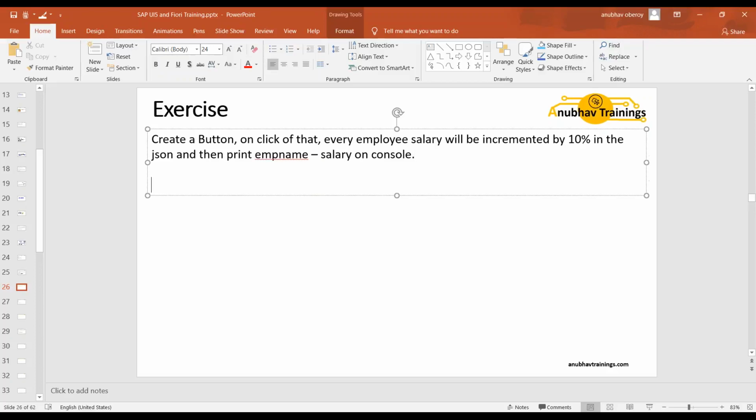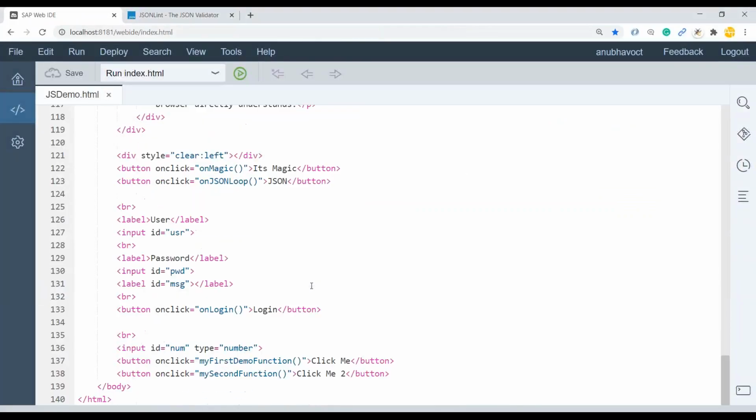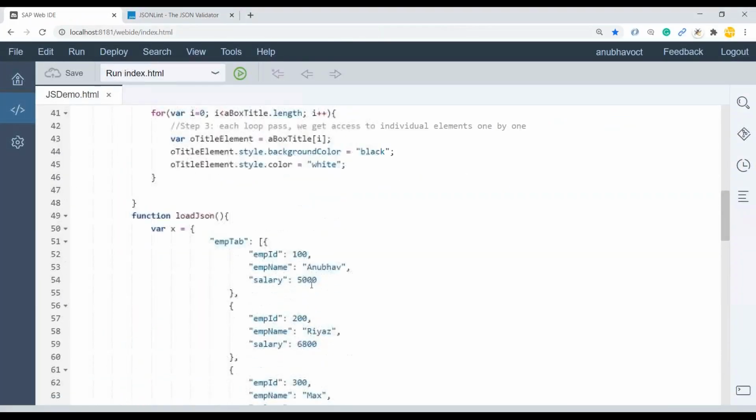Clear? That's a requirement, guys. You guys have to work on it. I've given you the demo data. You have to work on it. You can produce your own demo data with JSON lint if you want.